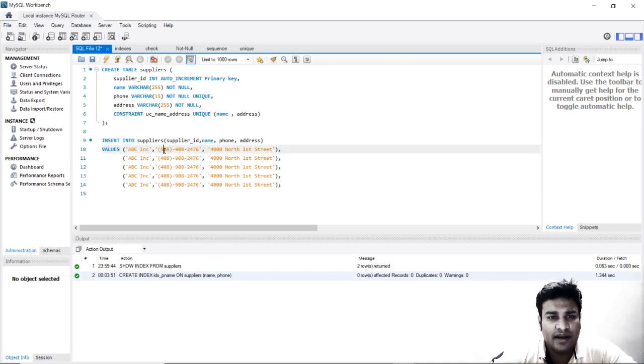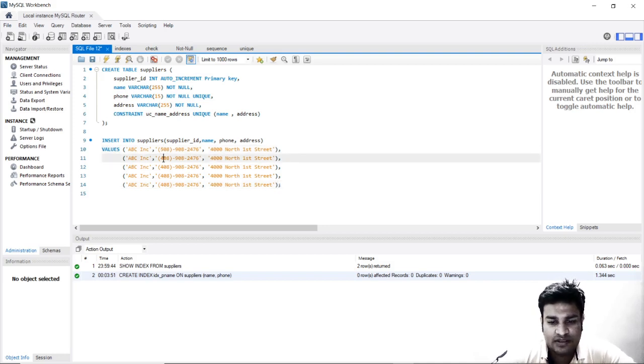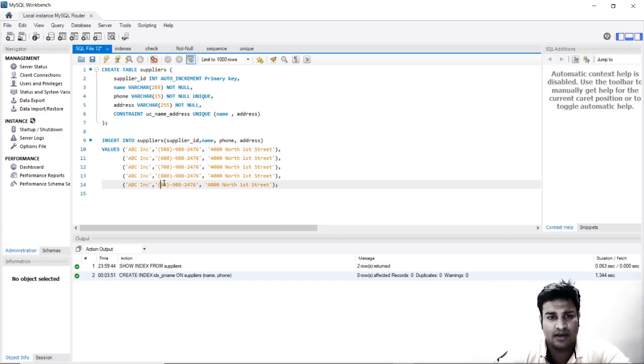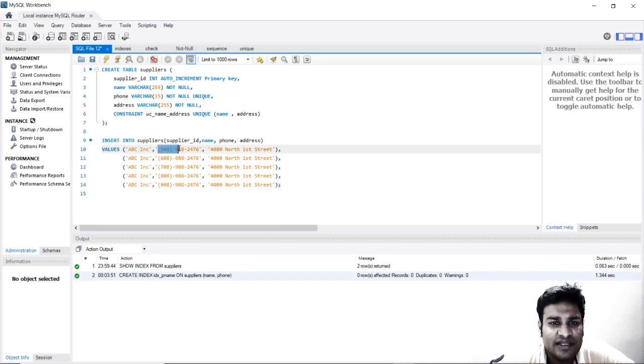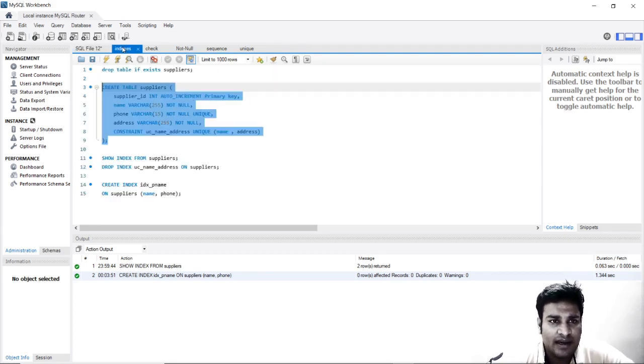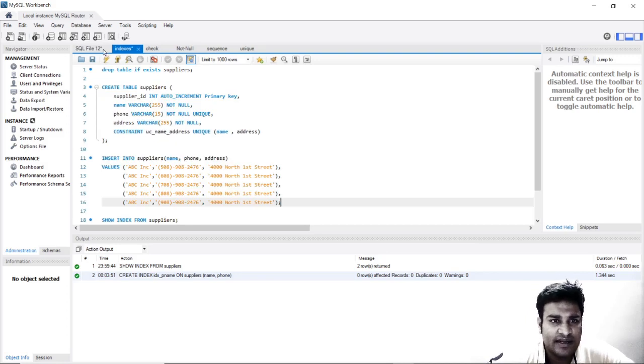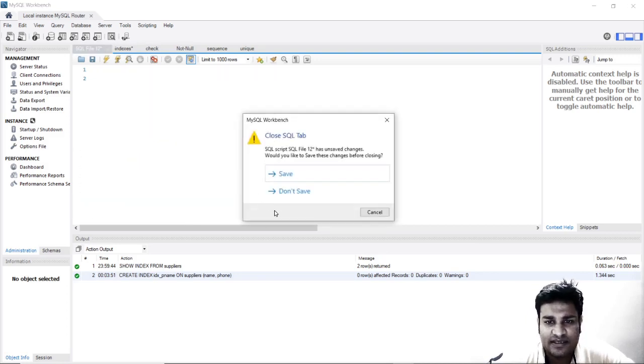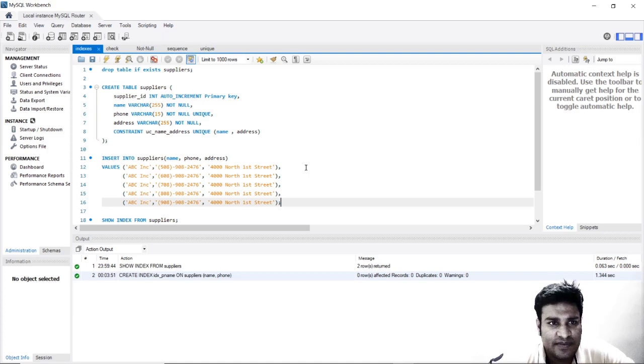So let me make it as 5, 6, 7, 8, and 9. These are the phone numbers which are getting inserted. This is the address and this is the name, and supplier ID is auto incremented, so we do not require it. So let me cut this again and let me paste it in the index file so that I can save it and give it to you. Let me save it.